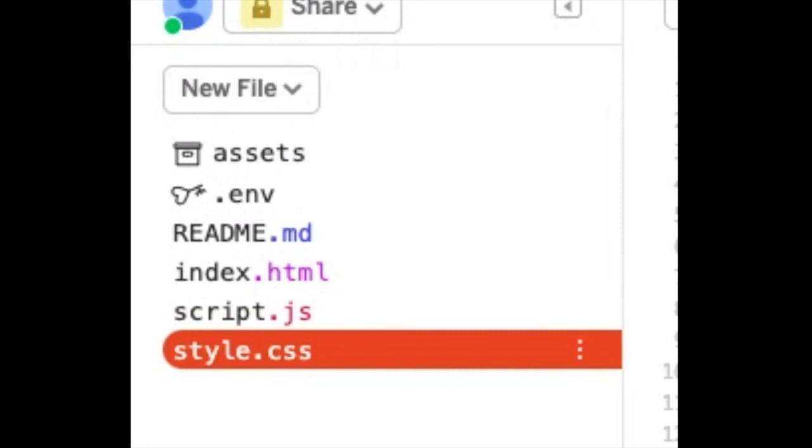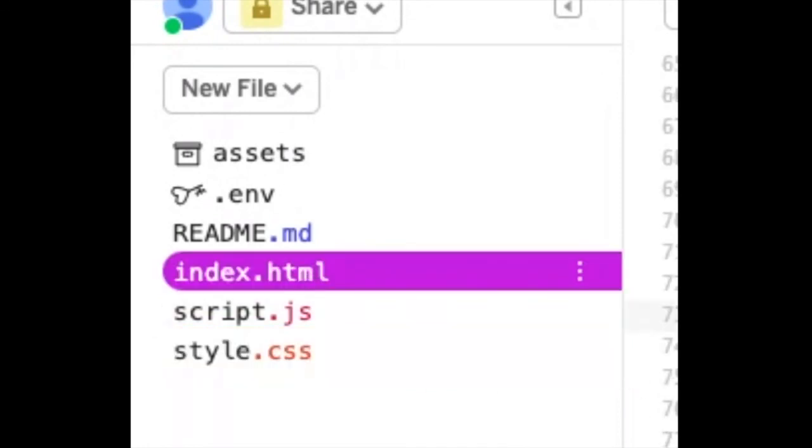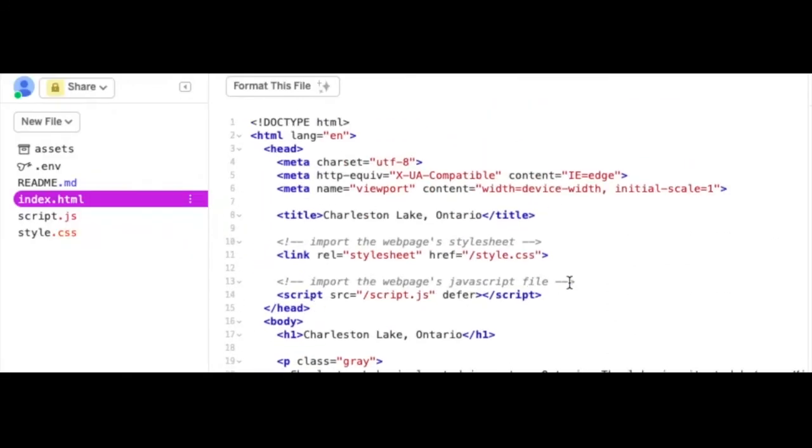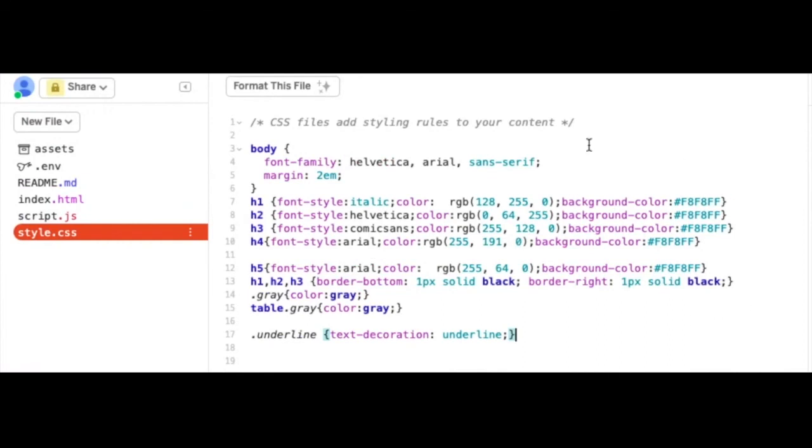You know, however, this could be on your HTML page up here in the head section, but Glitch allows us to do it on a totally separate page, and it makes it so clear that all of this code is about styling.